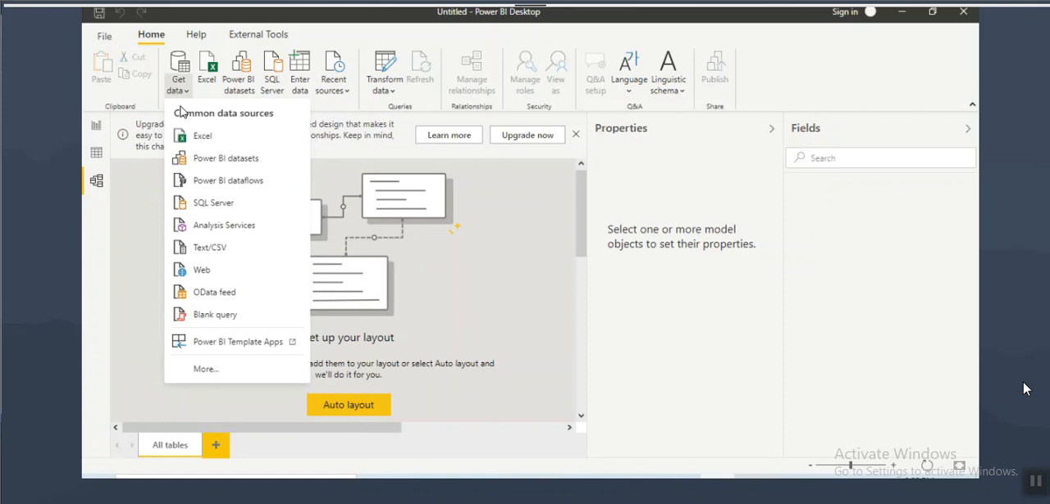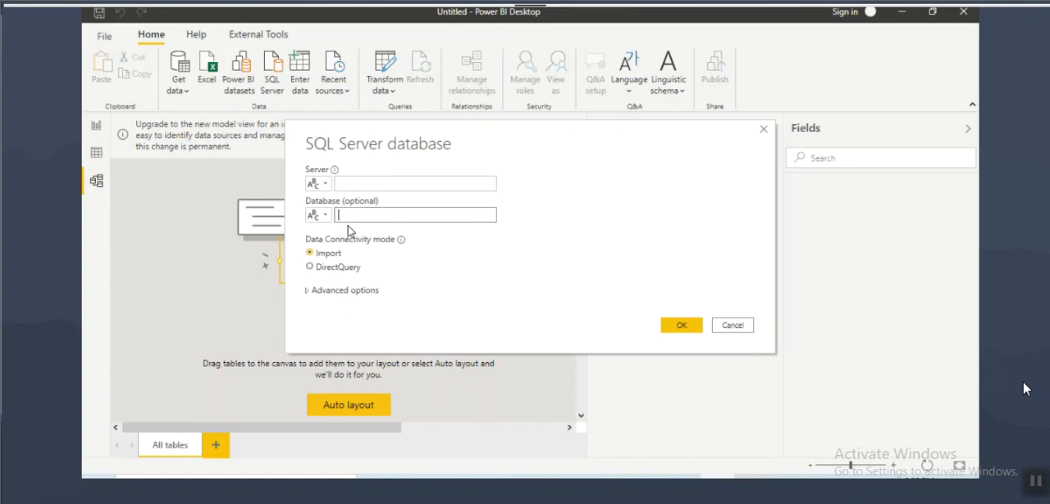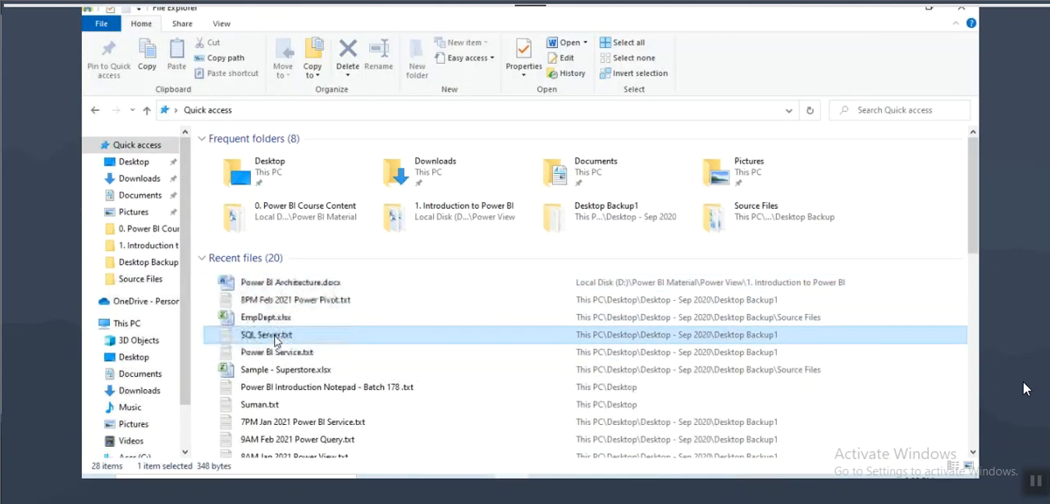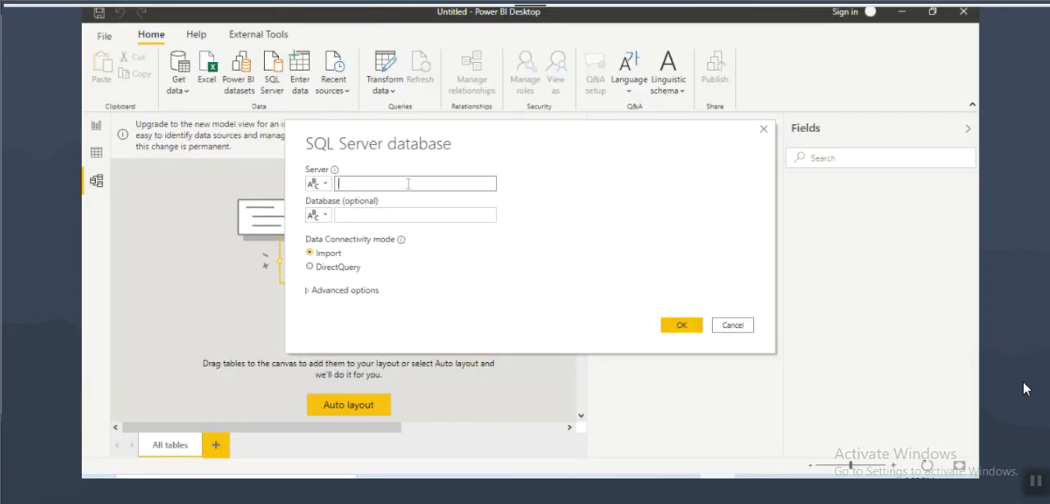So click on Get Data. In Get Data, you'll find an option to bring the tables from SQL Server. Click on SQL Server. Give the server name and database name here. Let me copy the server name. I want to bring the tables from the product database. I know the database name also. I'll write product database. Click on OK.